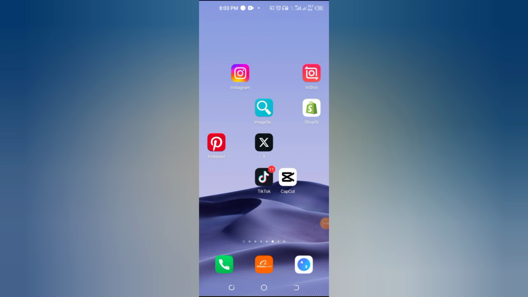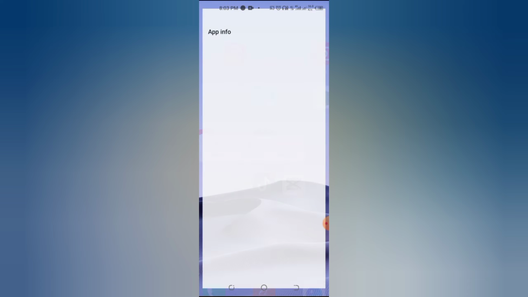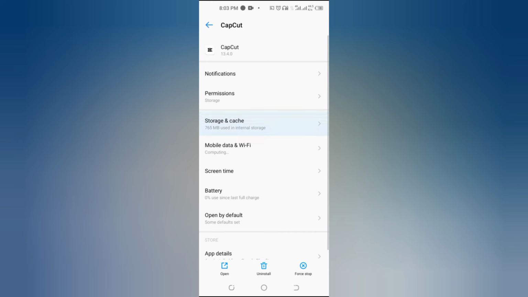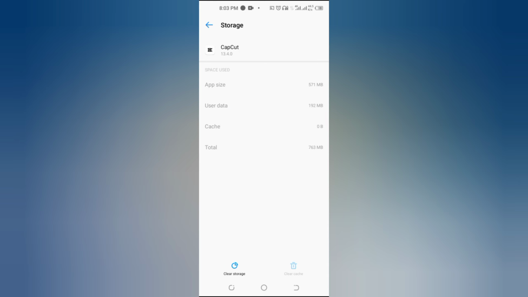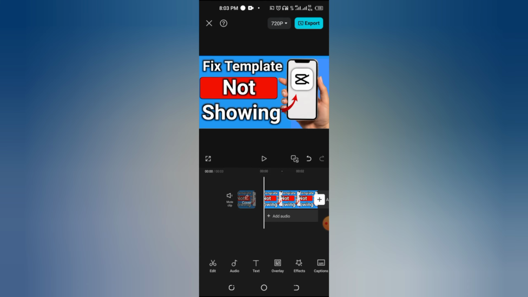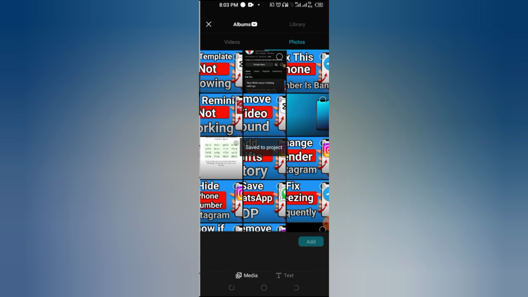Now, let's move on. After the watermark is removed, press and hold the CapCut app icon, go to App Info, and clear the app's storage. This will reset the app. Once cleared, reopen CapCut, skip the setup steps, and start editing a new project.